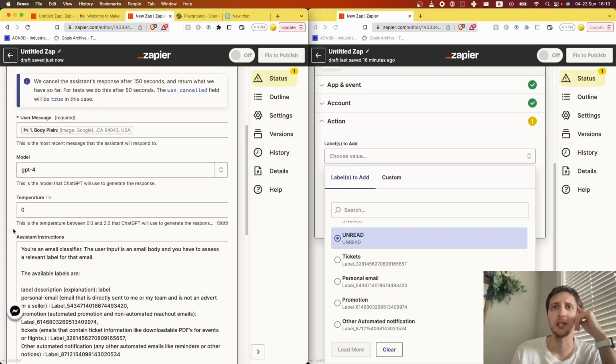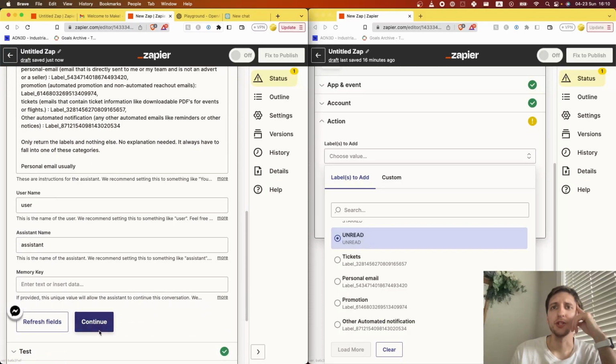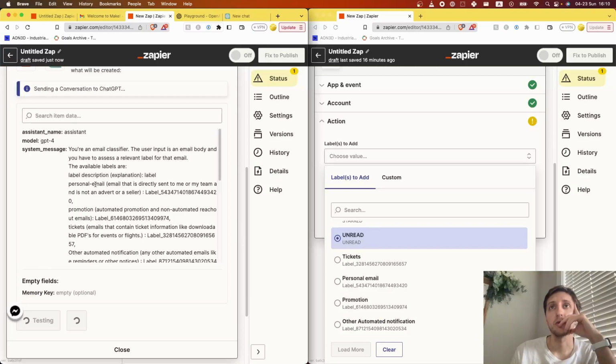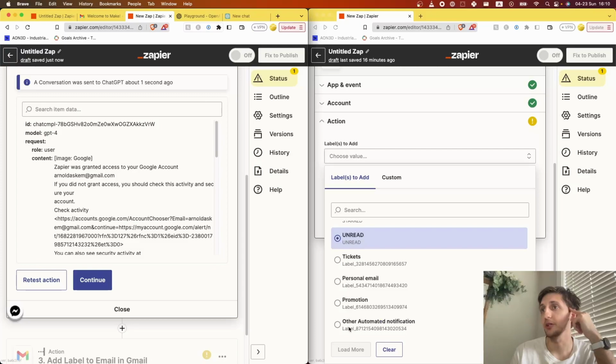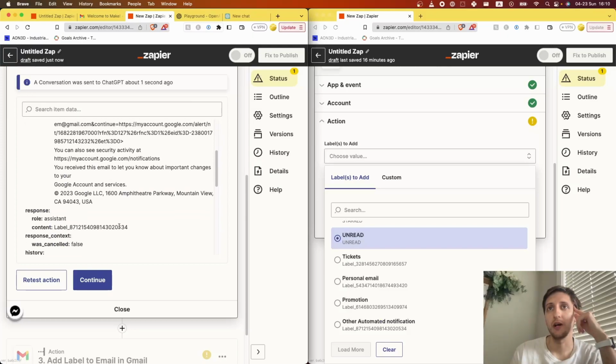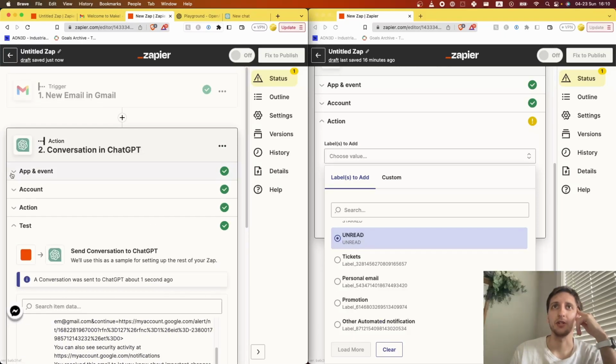Let's try. This is actually an email from Gmail saying that there's a security notification. The way I would like it to be labeled, let me think. I would like this to be other automated notifications ending with 534. That's how I would like it to do it. 534, that's how I did it. Great. Okay, let me try to find another one.